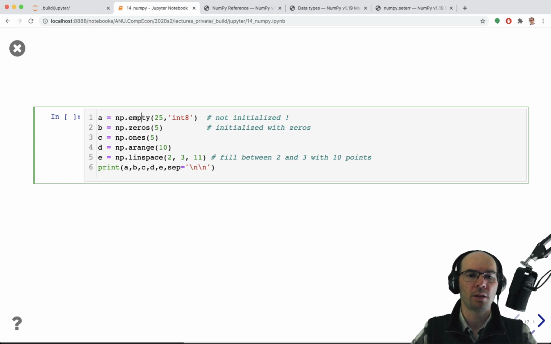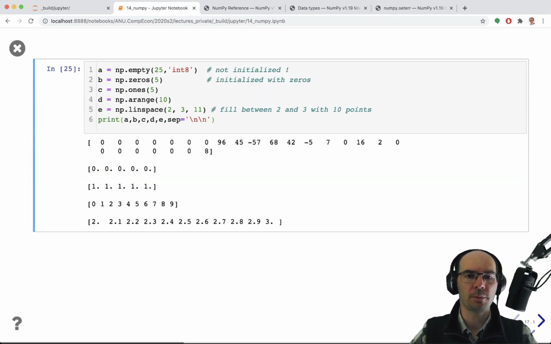For example, you can create an empty list, and this only allocates space without initializing the space in the memory. You can have a list of zeros, of ones. You can have a range, as we've seen already, which spans the numbers from 0 up to the bound. Or a very useful command here is linspace, which fills linearly with a given number of points the space between given bounds. Okay, let's do all of these.